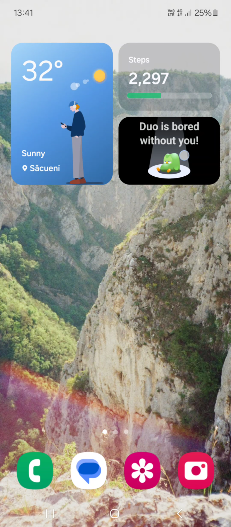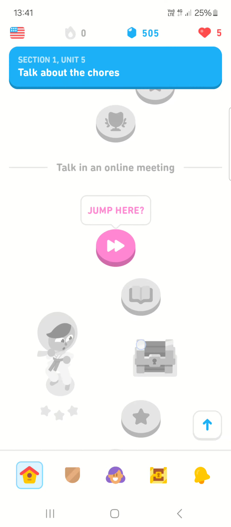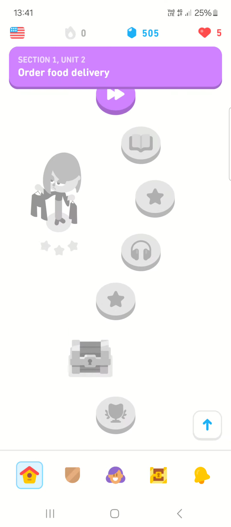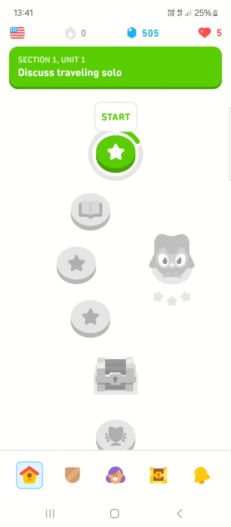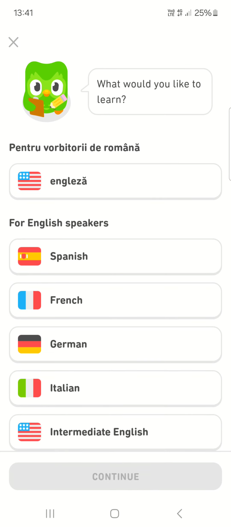First you have to open up Duolingo, and here it opens up in the home menu where we have our lessons from a course. From here we just go into the top left corner and tap on the course icon. Right now it's English, and then we can tap on the plus icon to add a new course.